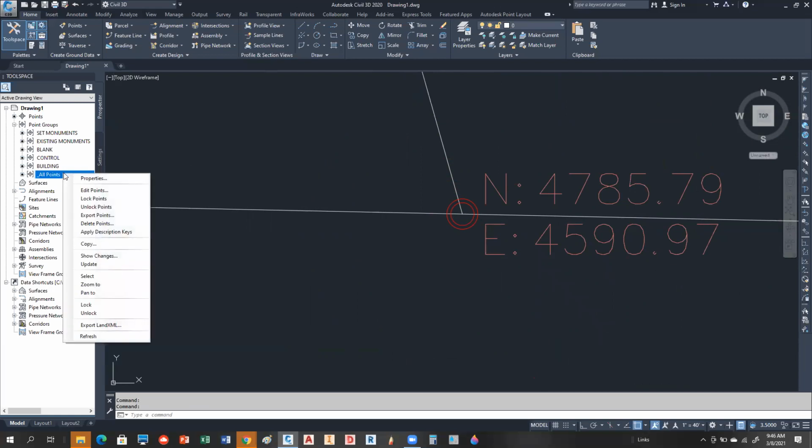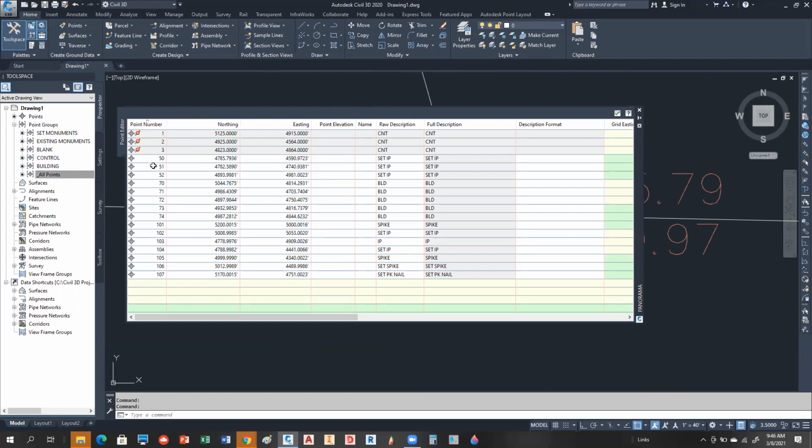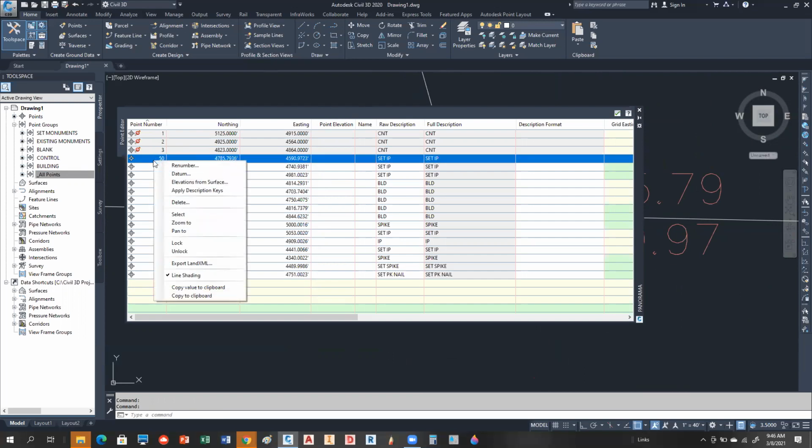Let's go to edit points again. Within this, you're going to have a lot of other tools you can use. So for instance, if I click on a point, notice I can renumber it. I can change a datum. I can grab an elevation from the surface. So if I have a surface out there and the point doesn't have an elevation, it'll calculate the elevation of where that point is, and it'll use that elevation. So right now I don't have an elevation. If I had a surface there, it could grab that for me. I'm going to show you guys how to do that later on.